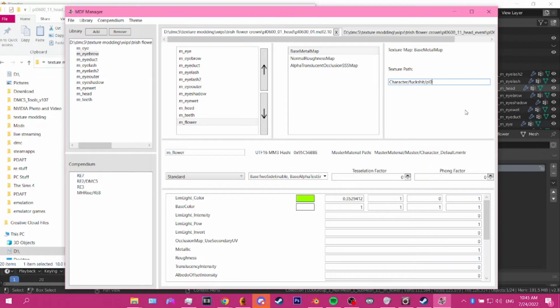So it could be like PLO600. In this case, it would be _flower_ALBM.text. You could literally put it wherever you want to, as long as it has the right path and file name. But you're going to want to change that path or file name for every single one of these maps. So these are just all the different textures: the diffuse map, the normal map, and the occlusion map.